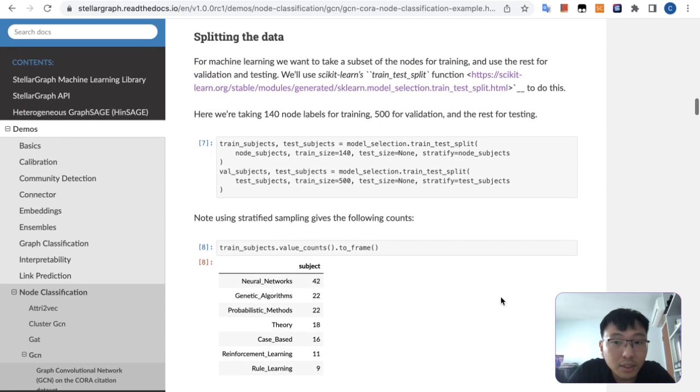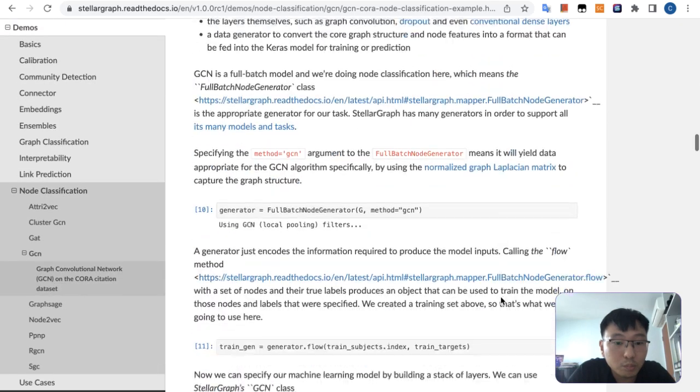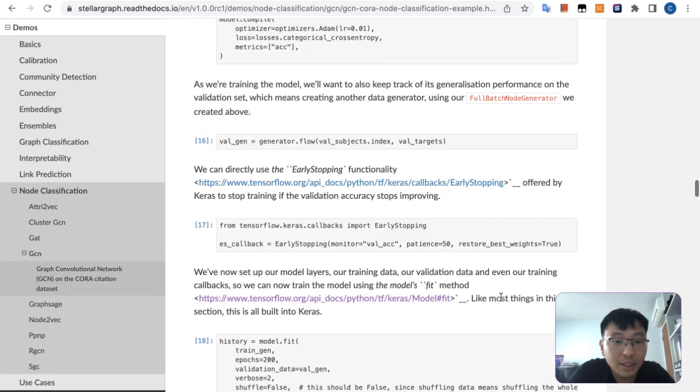But they never tell me what is the words used. What are the words used? I'm not even sure whether.